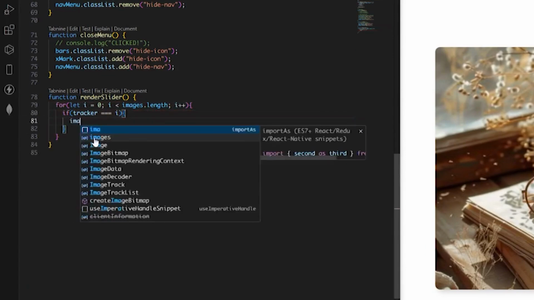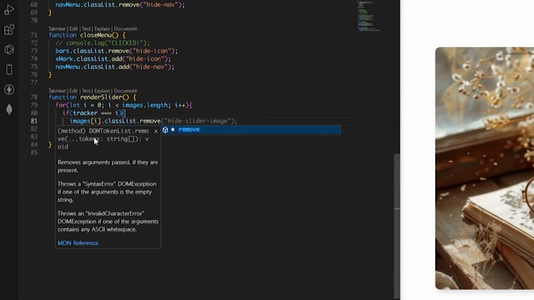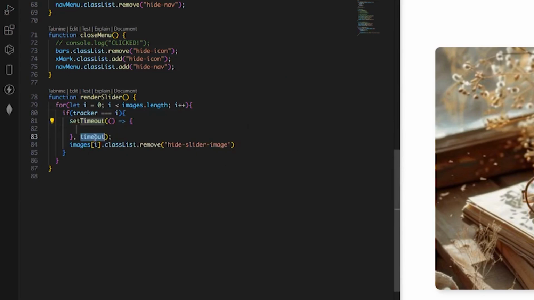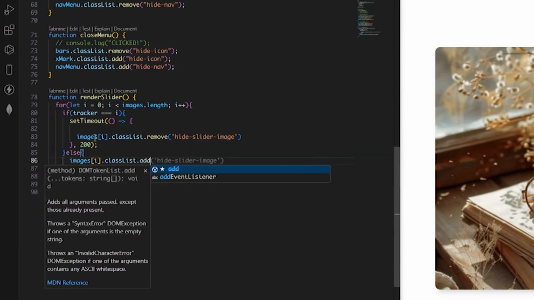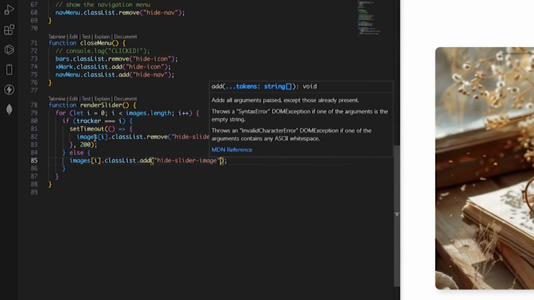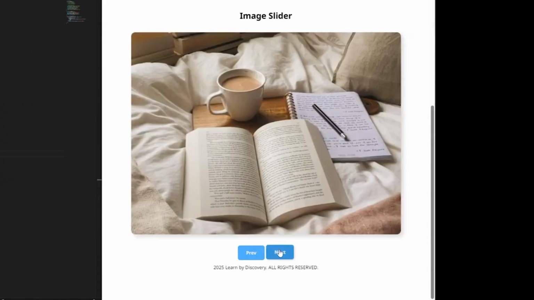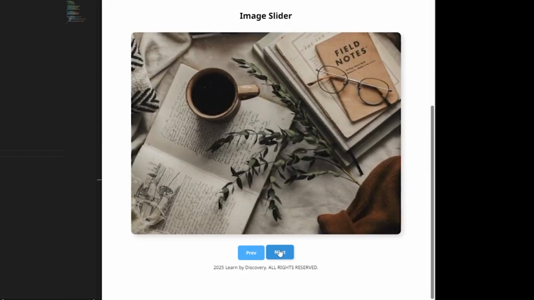The condition checks if the starting point is smaller than this limit and executes the code. Our tracker is set to 0, and our condition will check if our starting point matches the tracker. If so, it will display the image at that position and hide the rest. Tricky, right? Don't worry. With time and practice, you'll master loops and see how useful they are in every project.